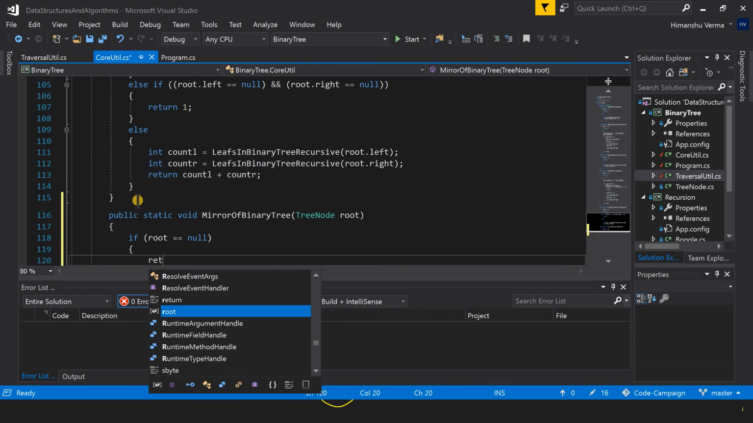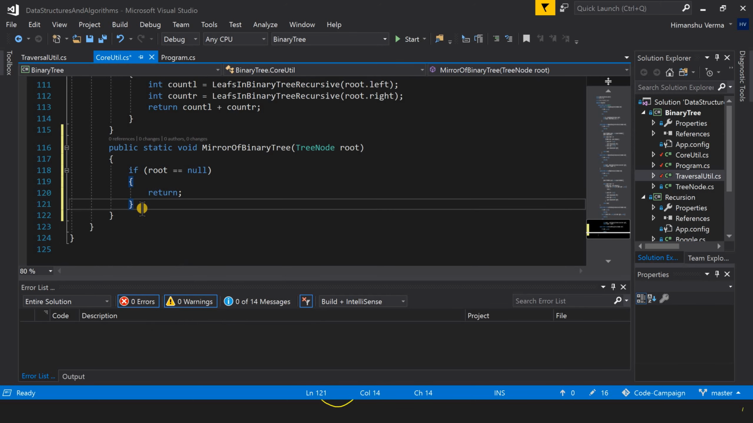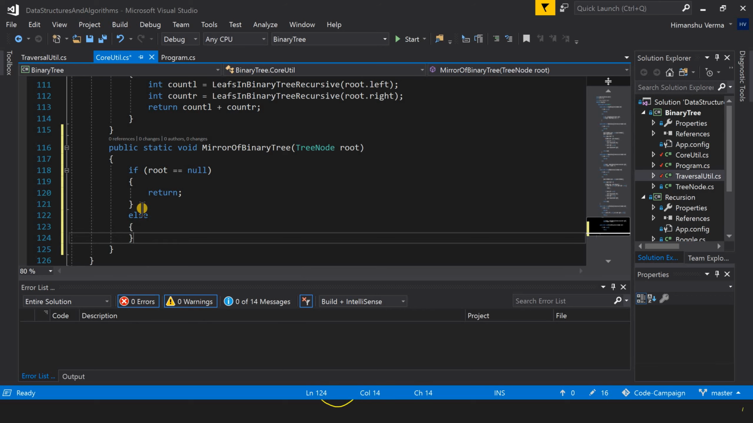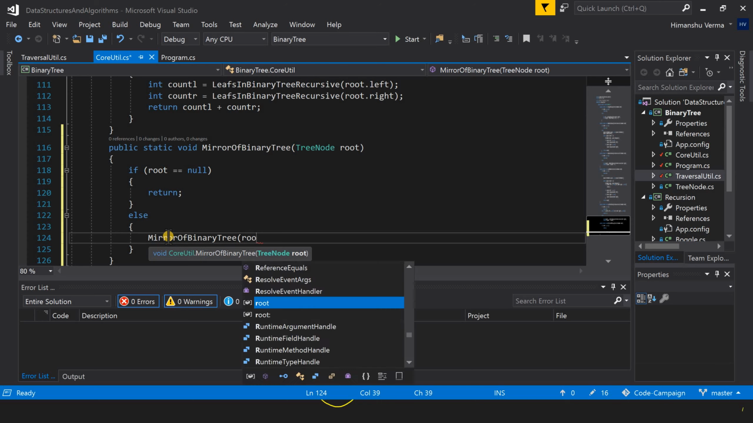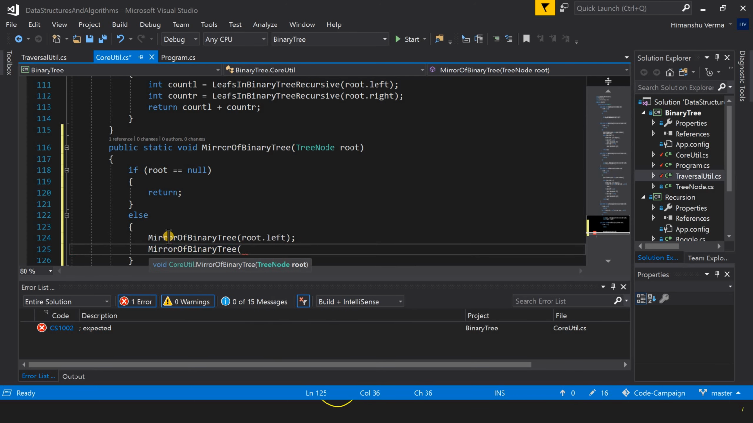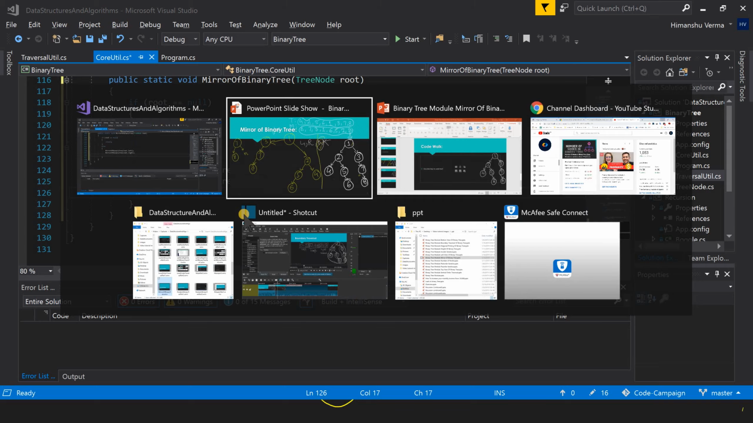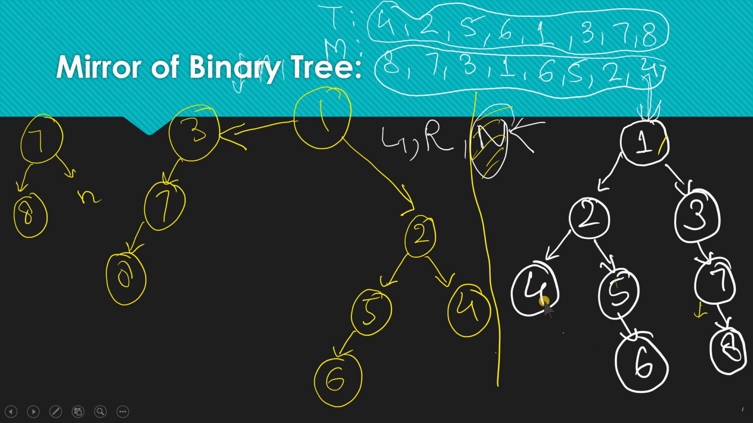Again, same thing. If root is null, we'll return. And then what we have to do here is write the post order traversal, right? In post order traversal, first we move to the left, then we move to the right. After exploring both left and right, what we were doing here is swapping the left and the right children.